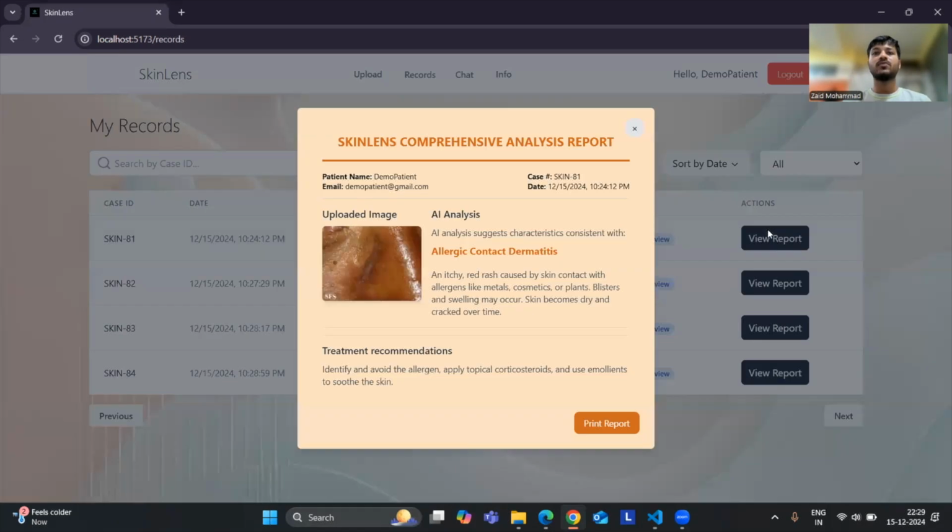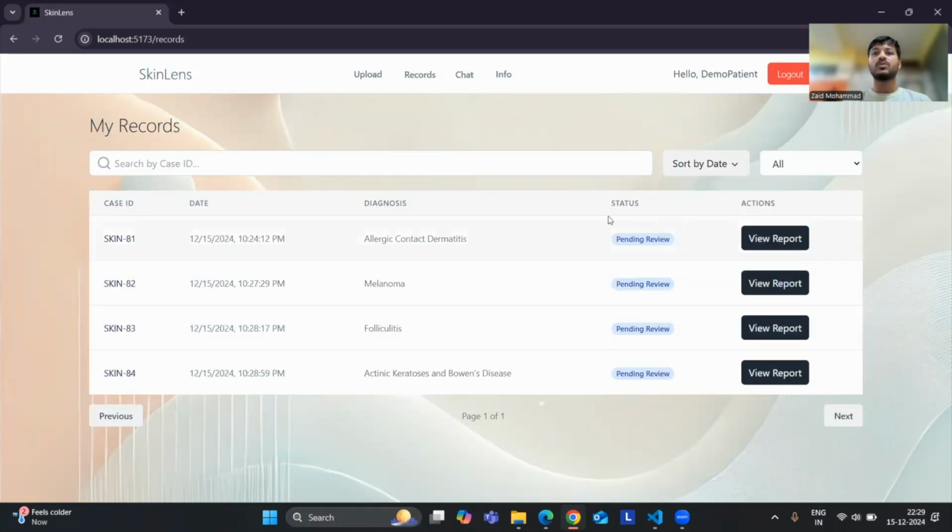In the actions you can view the report. Now, the status is pending review here. It means that none of the dermatologists has viewed the report yet. As well as, you have a pagination feature here. That is, you can click on previous and next, and if the number of cases by a particular user is more, then it is displayed in a good format.